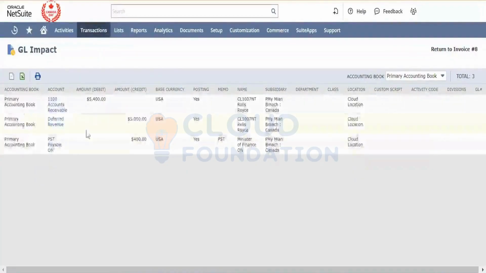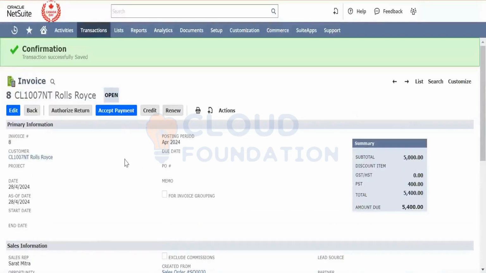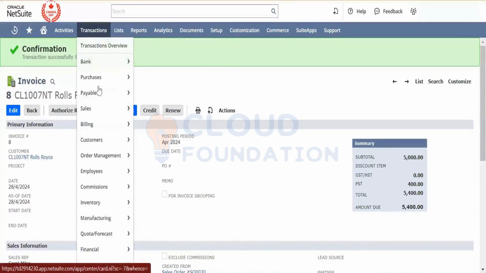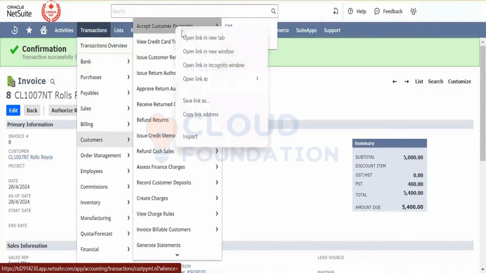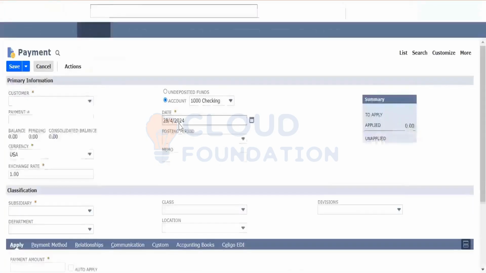There you go. The accounts receivable is a debit and it's gone out of deferred revenue. Once you receive the payment, that is when your accounts receivable will be a credit and your bank account is going to be a debit because you're receiving the payment. Let's go back to our invoice and then we can accept the payment. Of course, there are two ways. Again, you go to transactions, customers, and then accept customer payments. You get the complete list of payments which are pending to be received from the client.